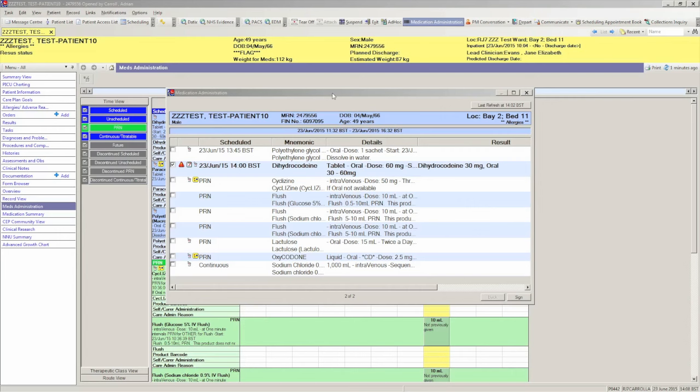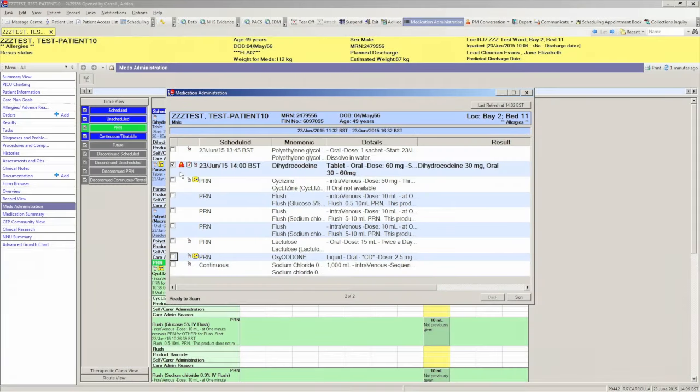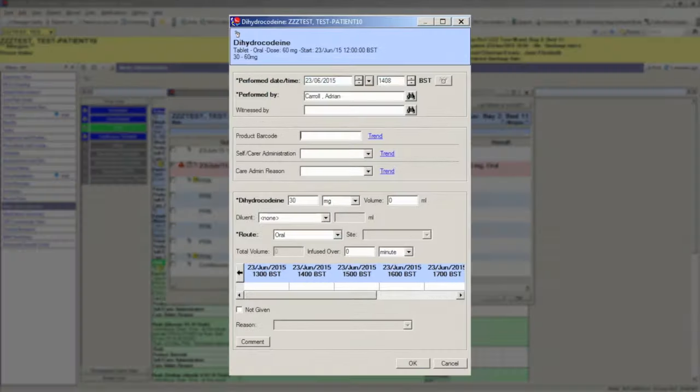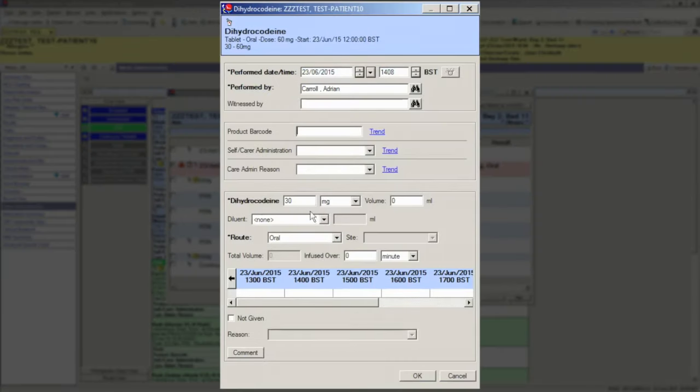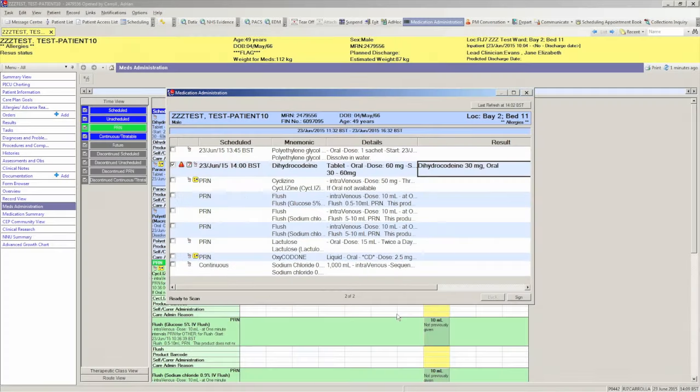The system will assess the quantity of medication being administered and check this against the prescription. If the quantity or dose scanned is less than what is prescribed, an alert symbol, as shown here, will display. Depending on the patient's requirements or prescriber's request for a dose range to be made available, this administration may proceed. Prior to signing, you should click in the results section, review the dose to be administered, and once happy, click sign.